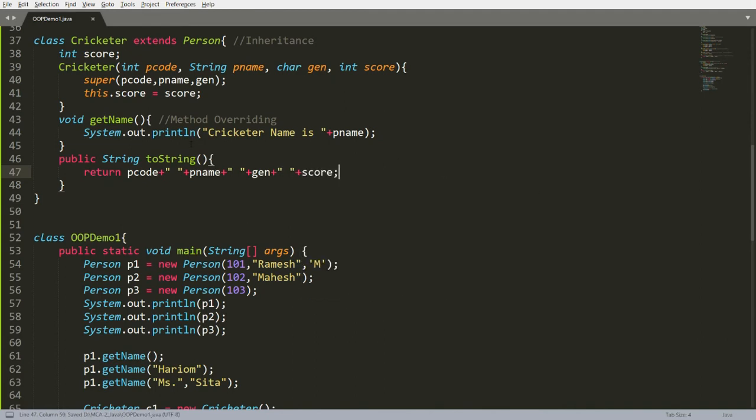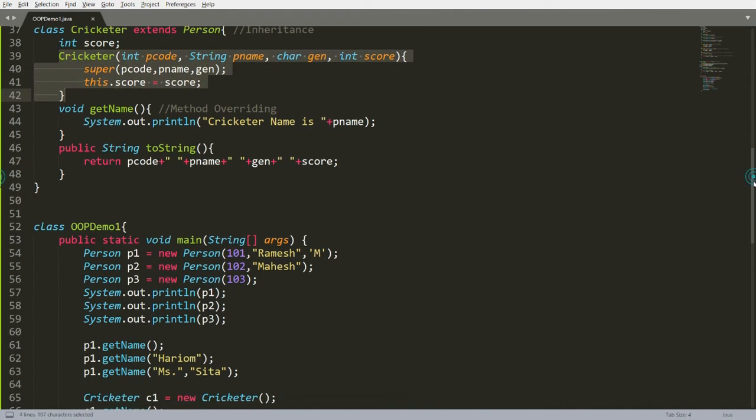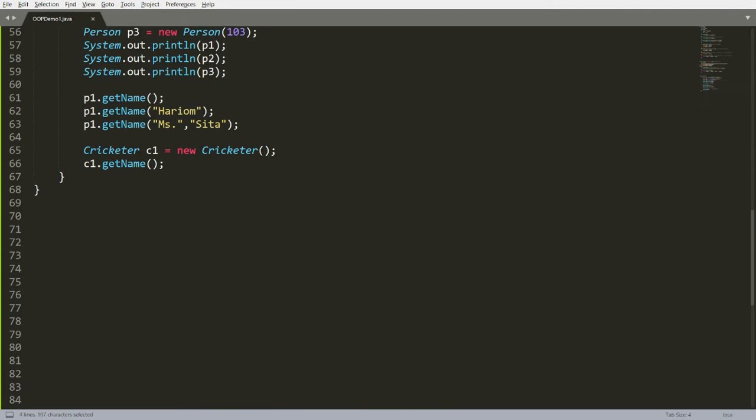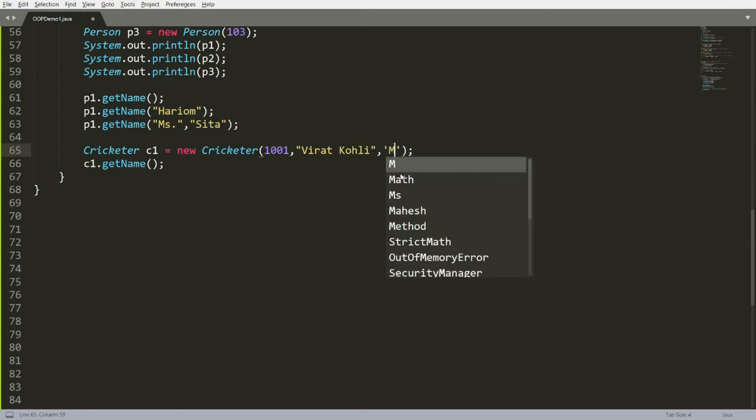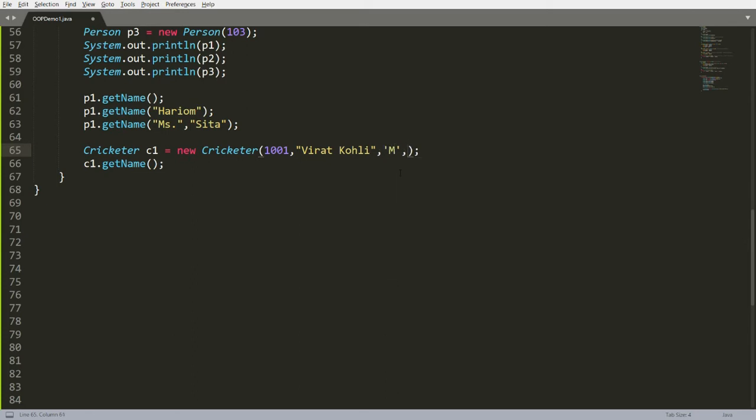So what I did is call the constructor over here. Now what is the biggest benefit? The benefit is that you can pass the values. For example, cricketer code 1001, cricketer name Virat Kohli. What is the gender of Virat? You can say male. And what is the score of Virat? For example 125. If you call c1.getName, or if you print c1, then you will be able to access the object, and that is a cricketer.